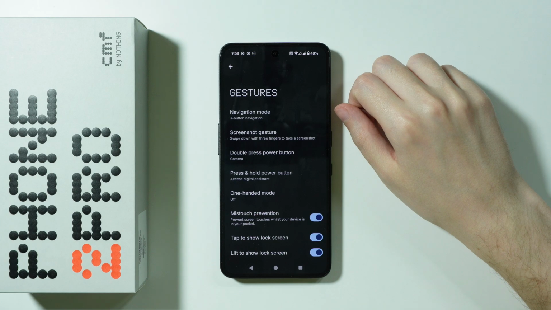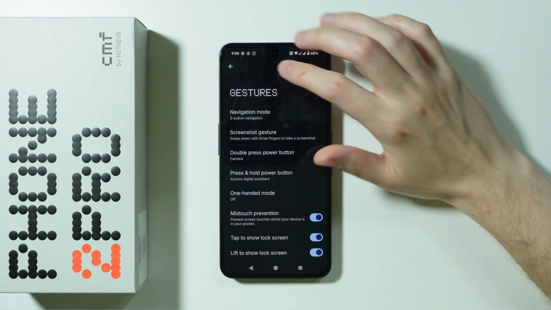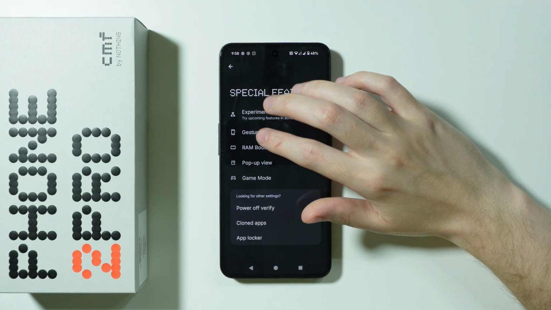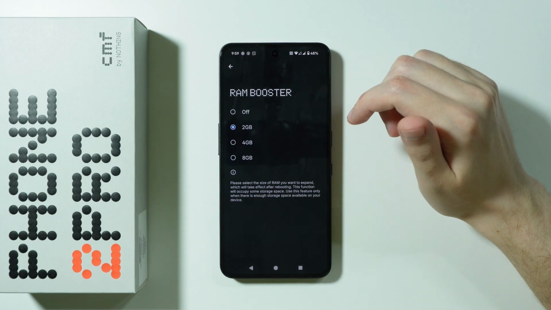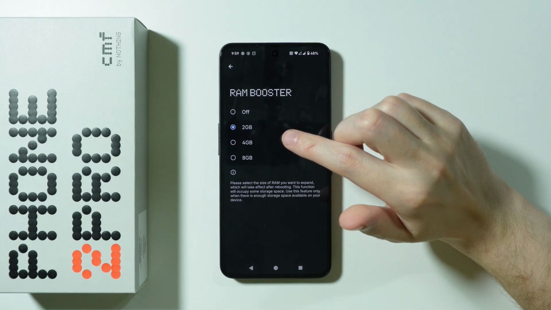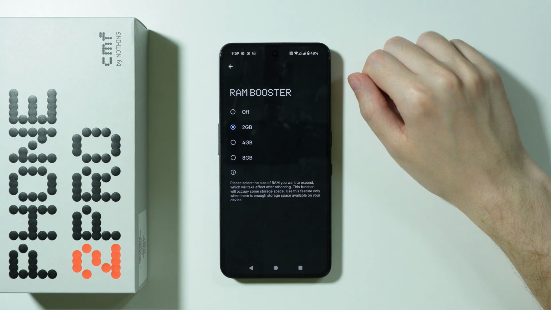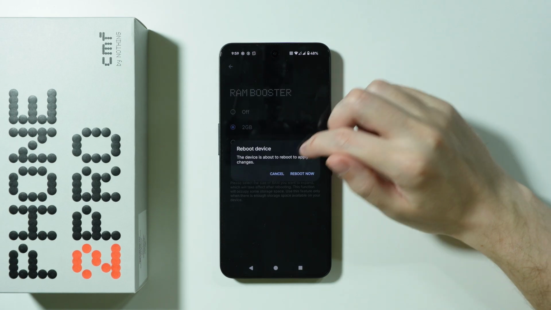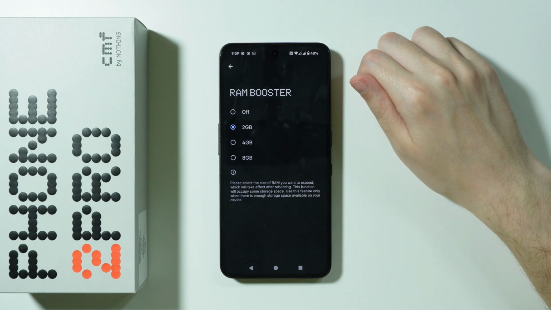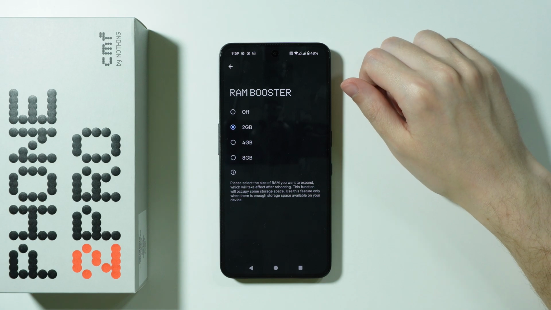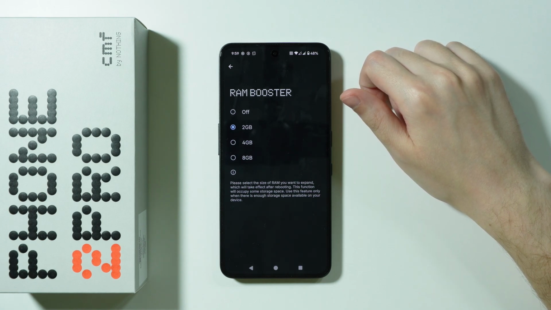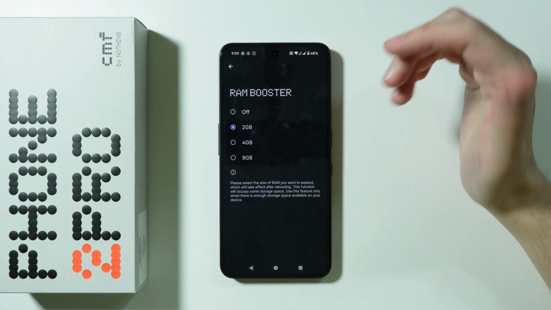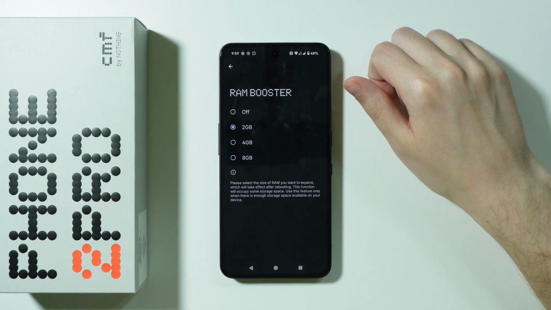Because actually, no, we don't have to go to gestures anymore. There's also the RAM booster in special features. This is what I wanted to show you as well. Over here we can extend our RAM by 2, 4, or 8 gigabytes. Of course, if you choose any of these options, you will need to reboot your phone in order to apply these settings. However, it is recommended to use this feature only when there is enough storage space available, because the storage space is being converted to the RAM.